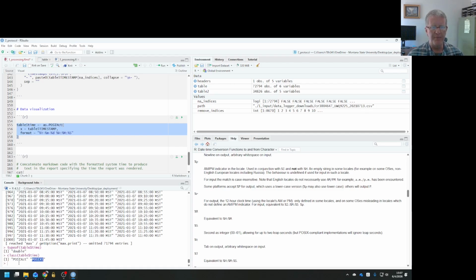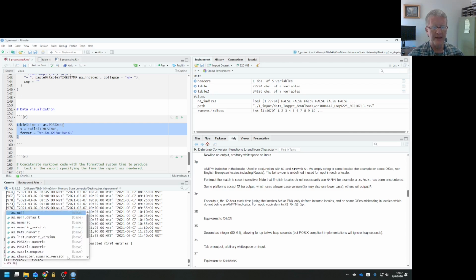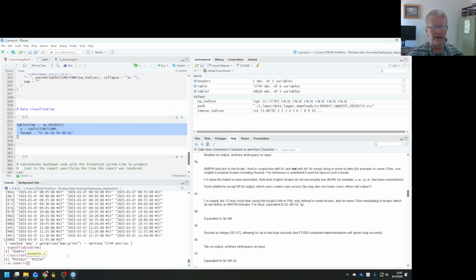So this is now a numeric time, and we can look at it as a number by using as.numeric. Again, in R, we have all of these as functions that help us force one data type to another. So if I want to see table$time, and I'm just going to look at the first element of it, we can see what that looks like as a number. And it's this really big number. It's 1,614,843,000. Well, how is that a time?